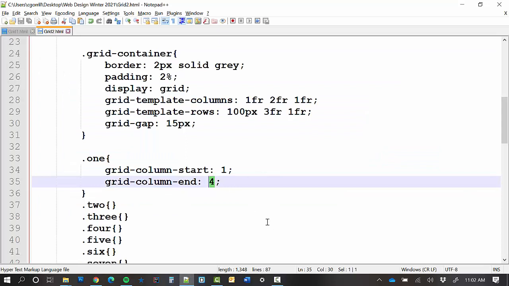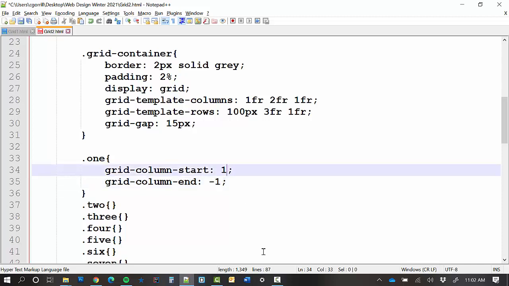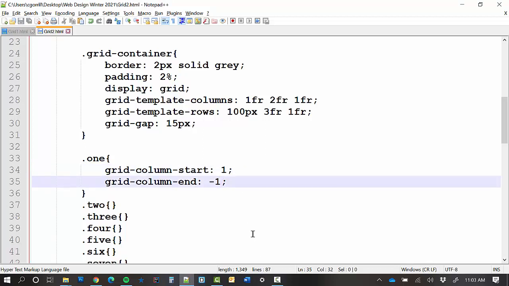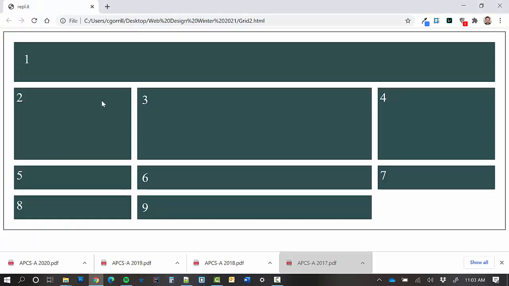I can go 1, -1. So that means it's the first line from the end. This is the starting line. So 1 means the starting line, -1, first line from the end. And we see no change. So 1 to -1 would span the whole thing. So I've got my header here. This is going to work like my header.